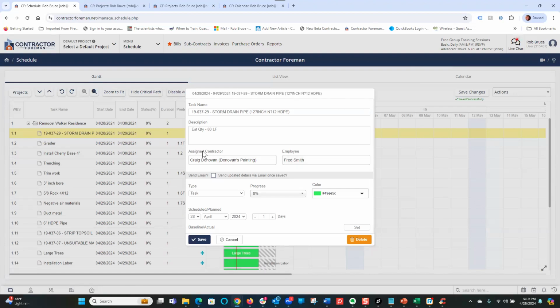I'll show you what we do with this shortly because we're going to move back to the action drop down for when we're updating our schedule. Now, here's a very handy tool as well, but make sure you use this properly. If I check this box as I'm building my schedule, every time I make a change to this task, it's going to send an email over to the assigned contractor, in this case, Craig Donovan, that his task has been modified. You don't want to blow them up like that. So build your schedule first. Then if you want to do that, you can come back and check that box, but hold off on checking it.